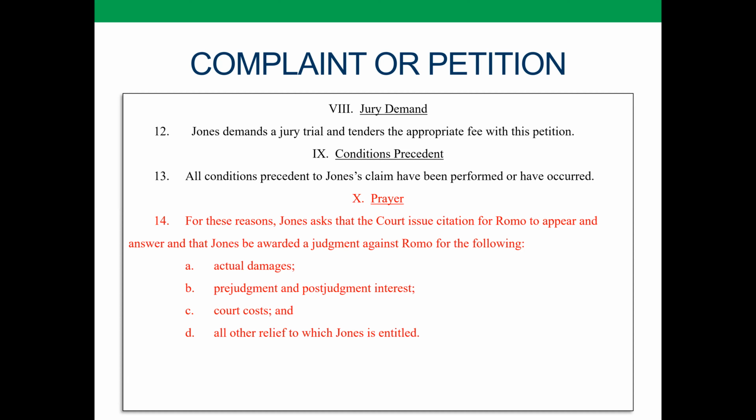Post-judgment interest is interest on the judgment once it is signed on the total amount of the judgment. That interest accrues on that amount until the defendant pays the judgment. So it's an incentive for defendants to pay judgments quickly and not drag it out. And so the pleading for pre-judgment and post-judgment interest is very, very common. It's in almost every civil complaint or petition that seeks any kind of money.